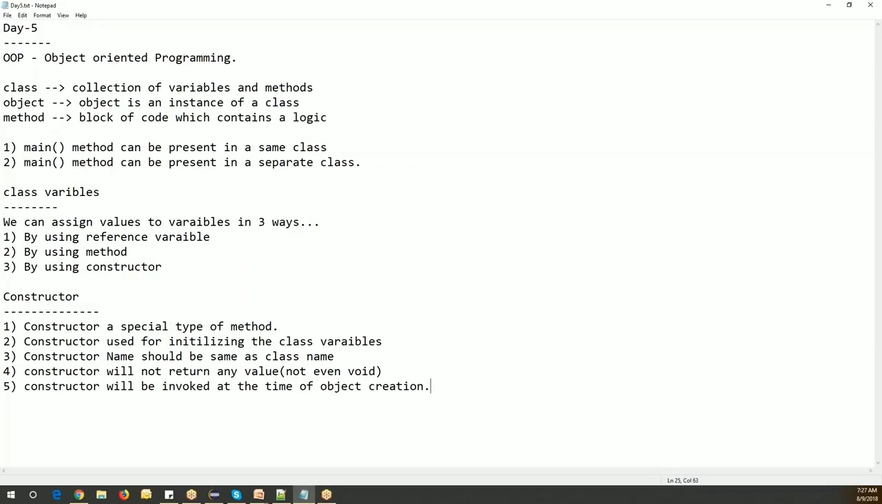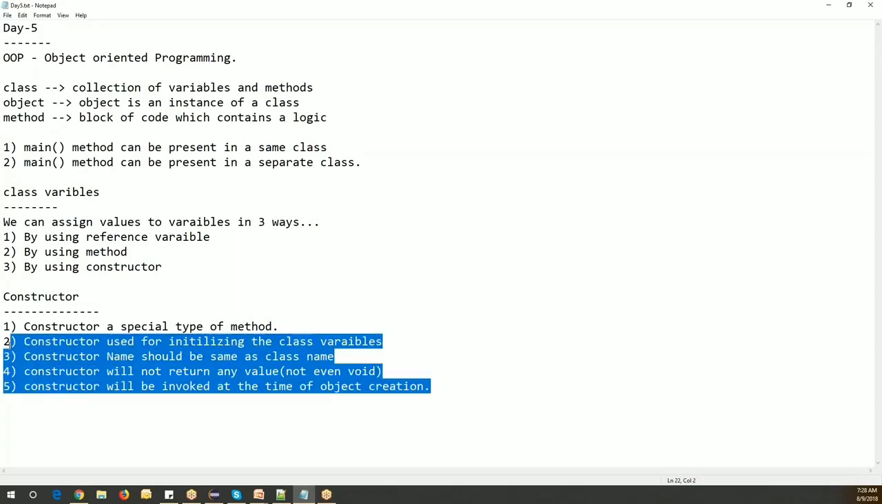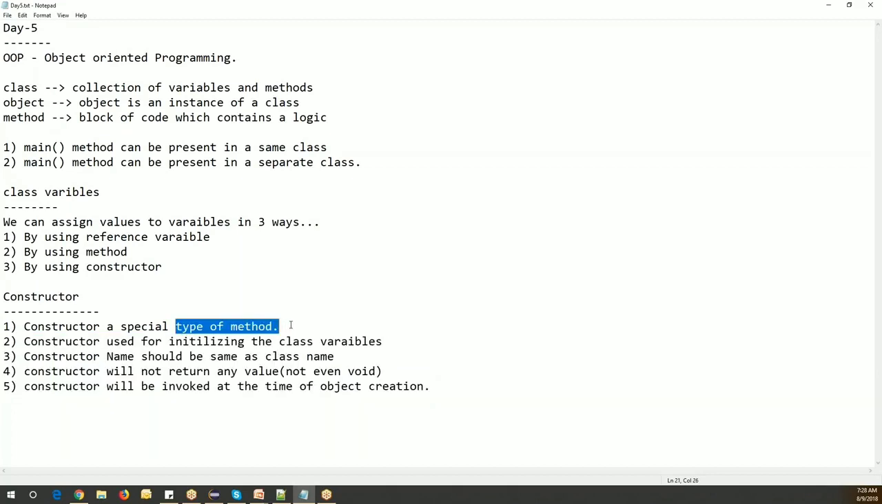So these are the five points you should remember. The first one is, constructor is a special type of method. Why are we saying that? Because it seems very similar to a method, but there are a lot of differences. It is used for initializing the variables. The name should be the same as the class name, it will not return any value, and it will be invoked automatically at the time of object creation. Because of these features, we call constructor a special type of method. Okay, fine. So let's create a constructor now, and by using the constructor we can assign the values. That's the third approach.